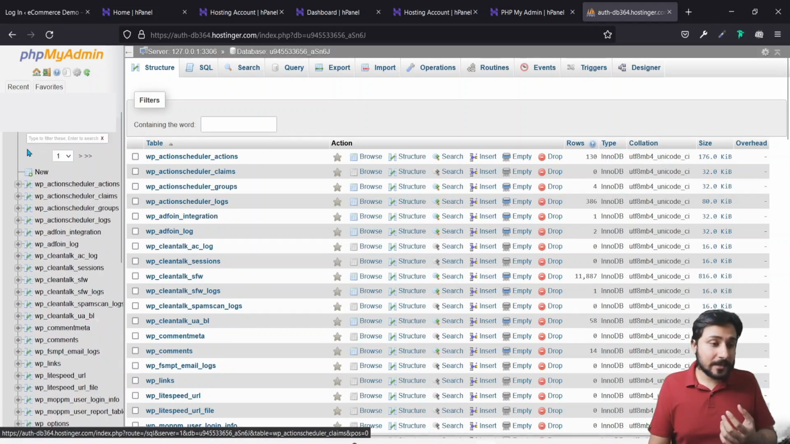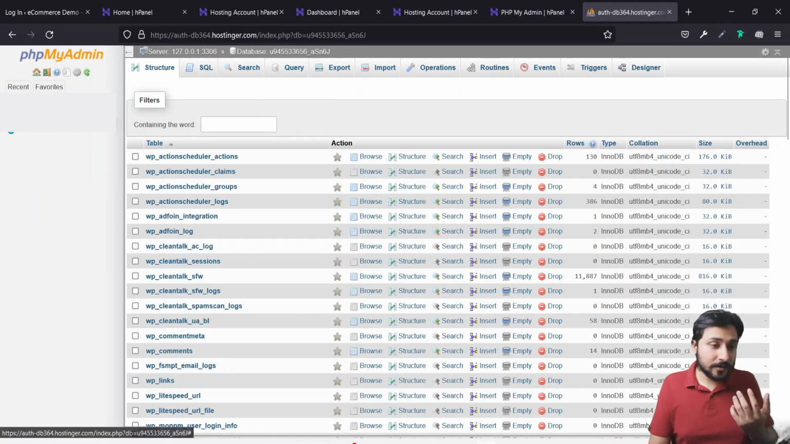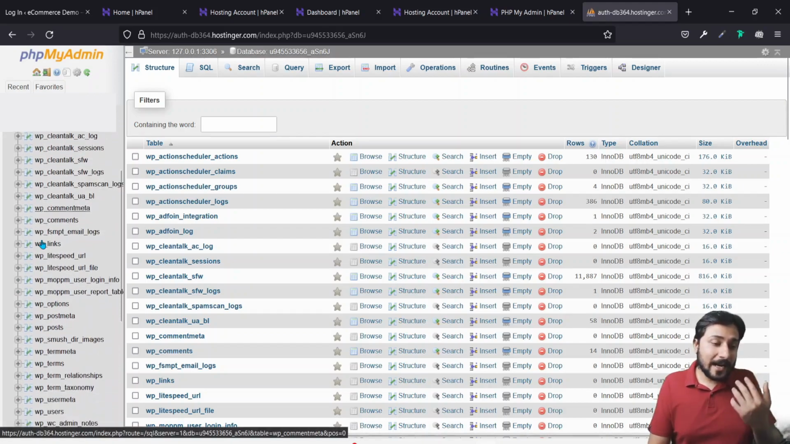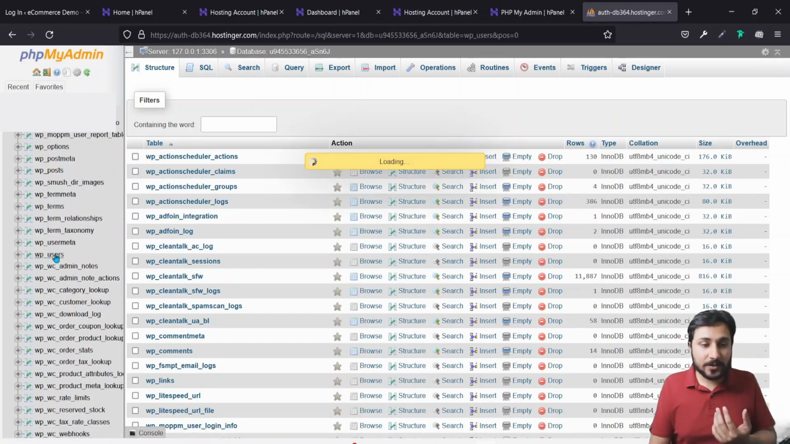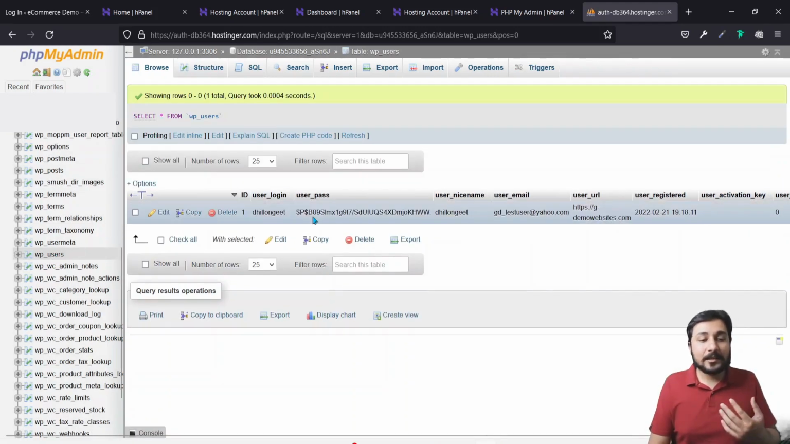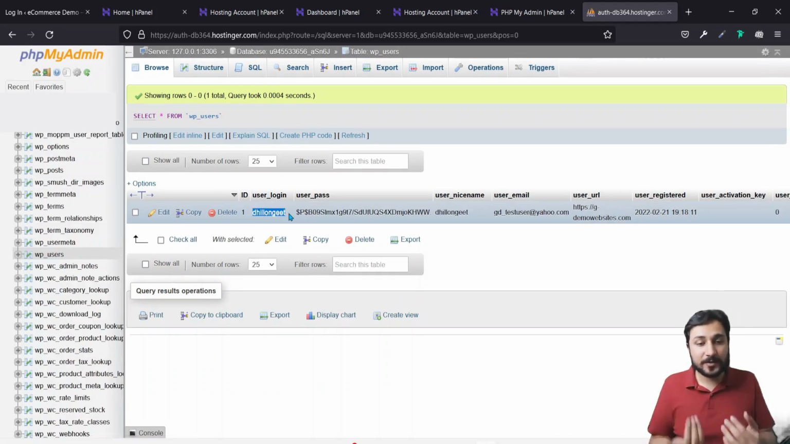So if in case I see this minus sign, if I click on this plus, it will just open up. And if I go down, I can see this wp_users over here. So all the users who are created will be listed over here. So I can just click on wp_users. And now you see I have my user login. This is my username for my website.